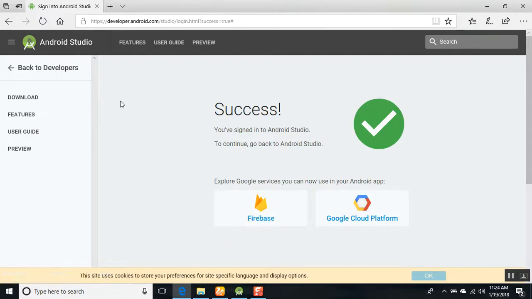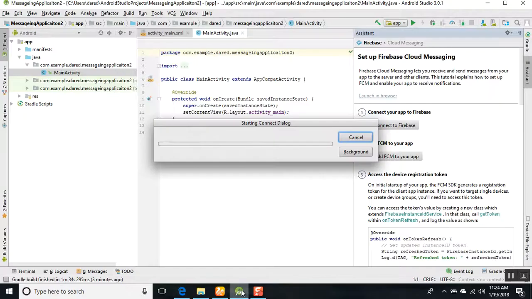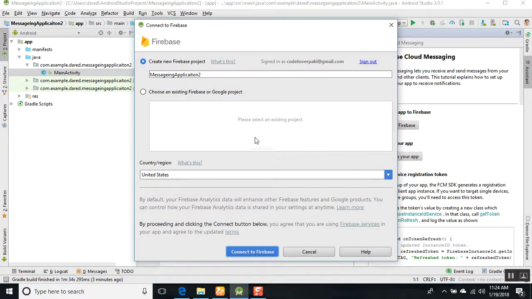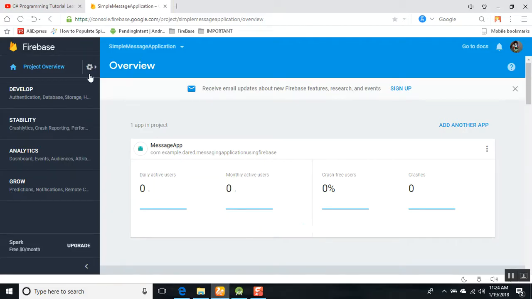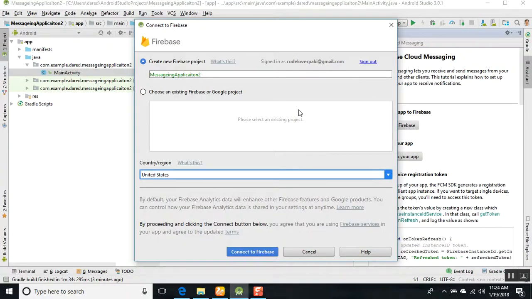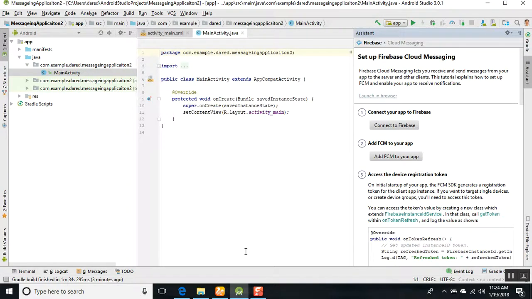When you go back to your Android Studio, you can see that it is connecting automatically. Here, a new pop-up window is created: create new Firebase project. You can create messaging application, or choose an existing Firebase Google project, in the United States. Remember that in the last video we created the new app and followed all these things on the website. Now we just need to click on connect to Firebase.